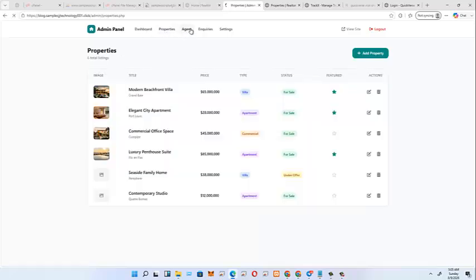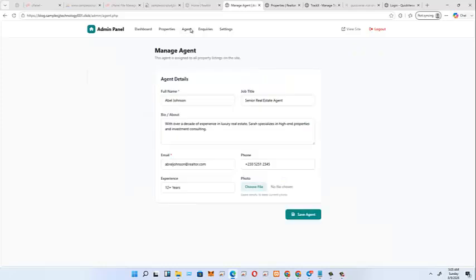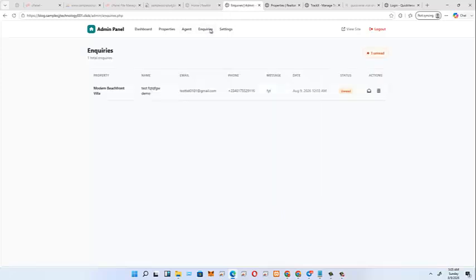We check the agent. There can be different agents per property, so there can be one agent or multiple agents. Then we check for inquiries too. Now remember, we just made an inquiry. You can come to the action to delete the inquiry, or actually respond to that inquiry. This is everything that was in the inquiry.